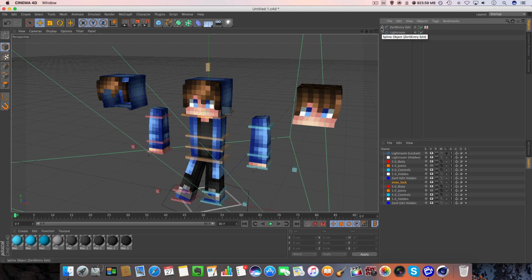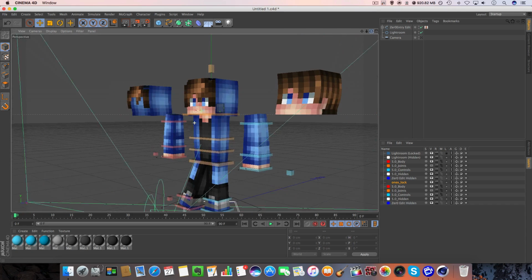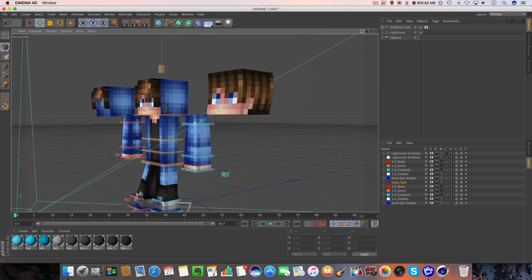I'm not really going to show you how to extrude the skin, because every skin's different. You're going to be using a different skin from this. So I'm just going to show you how to get extruding ready, or how to do it basically.